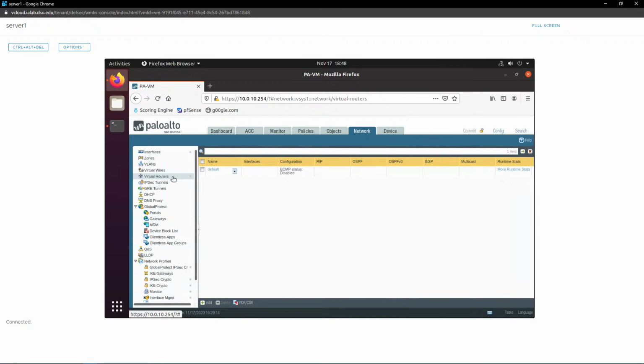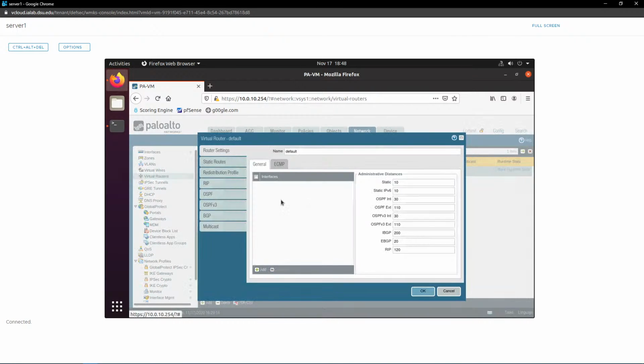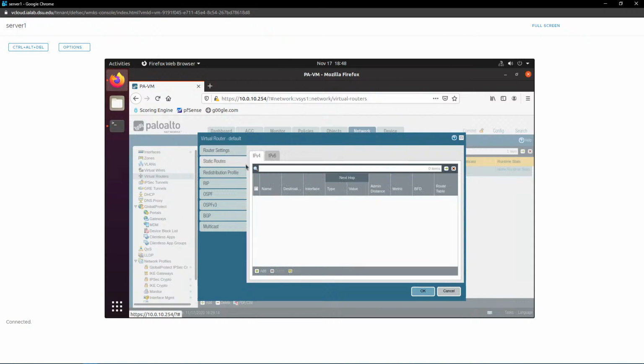Okay, so virtual routers, that's how traffic actually moves through the Palo. So when you just plug two different networks into it, Palo doesn't really know what to do between those two networks, doesn't know how to move traffic between them. So you need to make a virtual router, or there's one called default that's there by default. So if you click on default, there we go, then you can add different interfaces to it. So if we wanted to add interface 1 and interface 2, now both of those interfaces should be on the same virtual router, and packets should be able to route through them now.